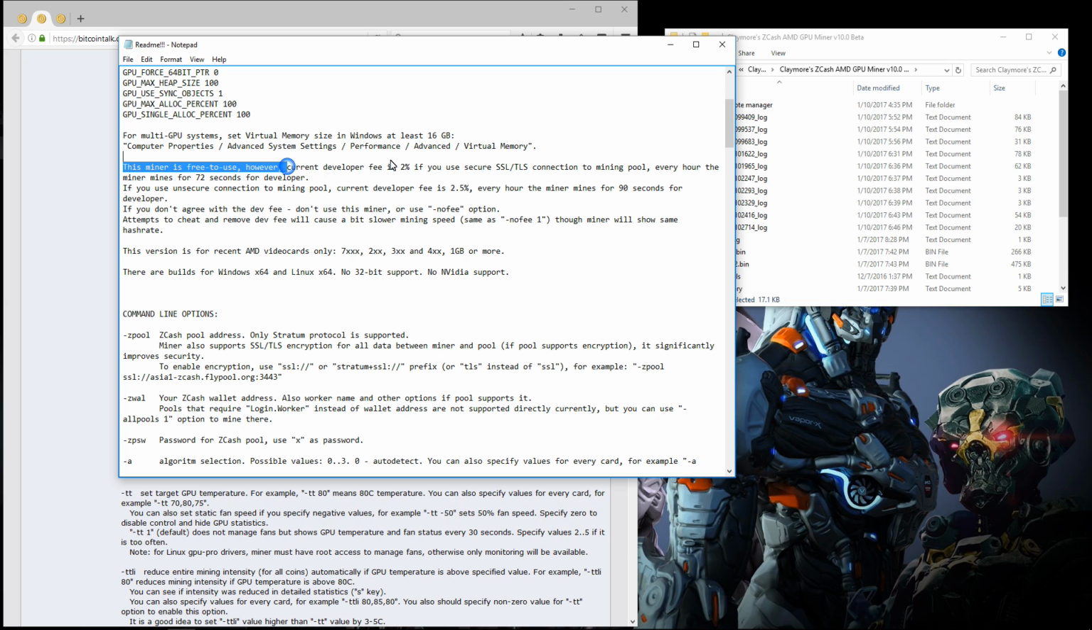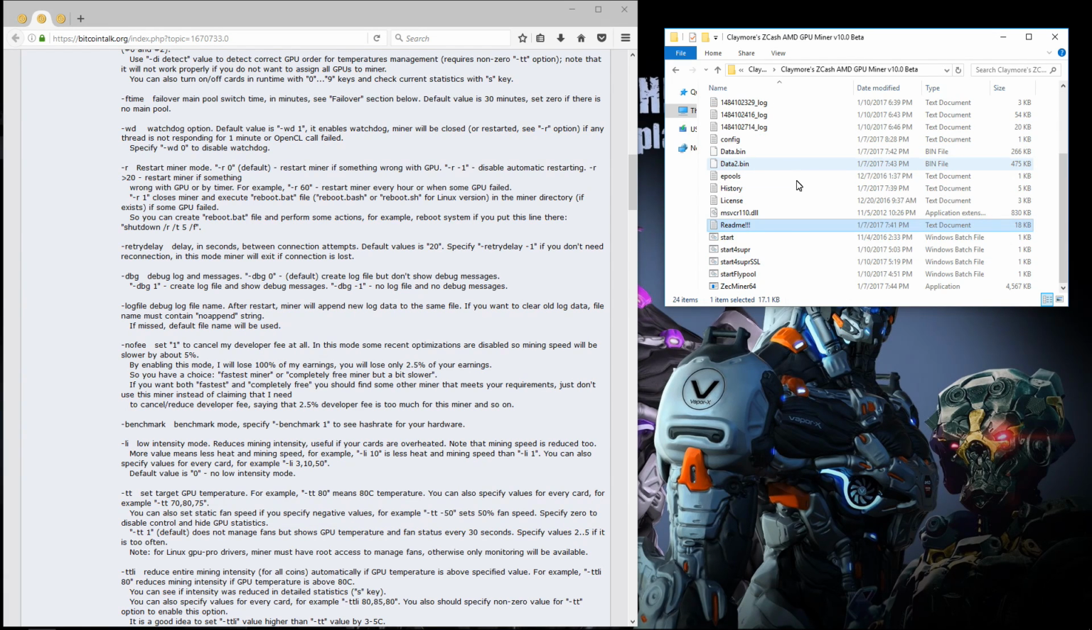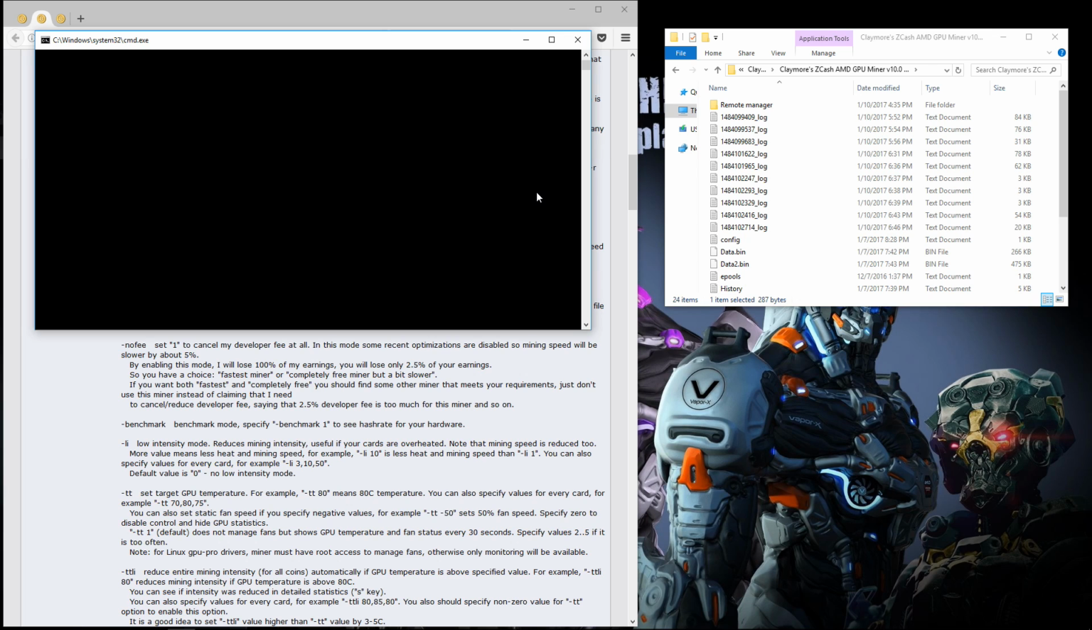Also remember that there is a current developer fee of 2% if you're using the SSL connection to the mining pool. That will mine for 72 seconds every hour. If you're not using the SSL connection, you're using an unsecure connection, the developer fee is 2.5%, and every hour it will mine for 90 seconds. You can also use the no fee option and not pay any fee, but it will be a little bit slower. I'll go ahead and click on my Flypool batch file and launch the miner.